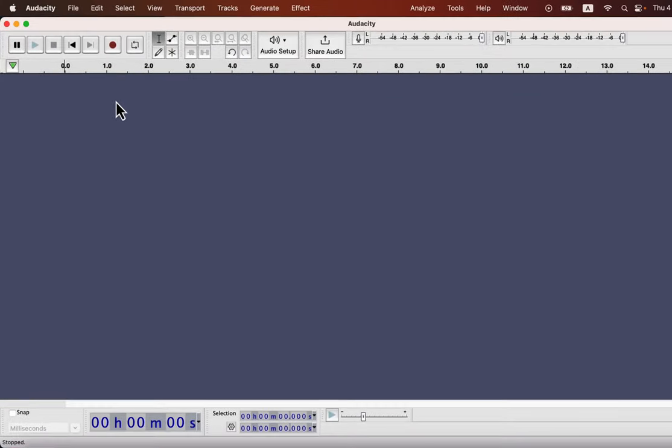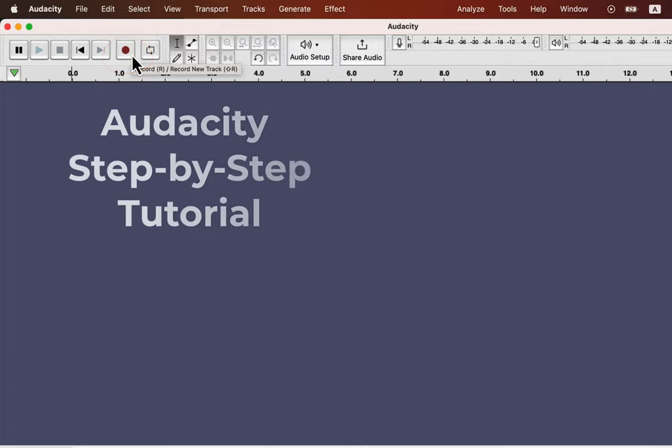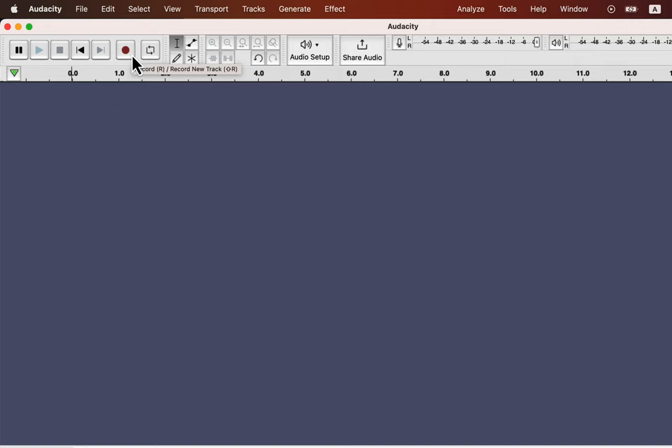Recording audio in Audacity is very simple. If you press the red record button, the recording will start. Though the recording is as simple as clicking a button, you have to set all the options correctly before recording. Otherwise, your recording quality will be poor. I will show you the process of getting the best quality recording possible.